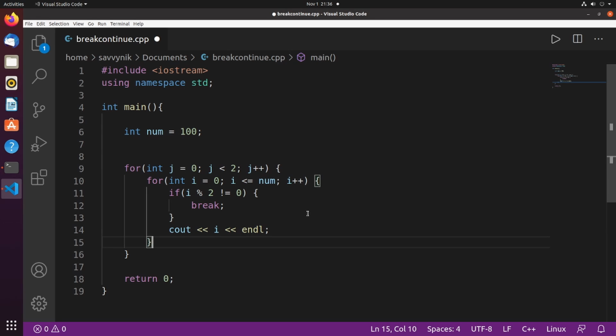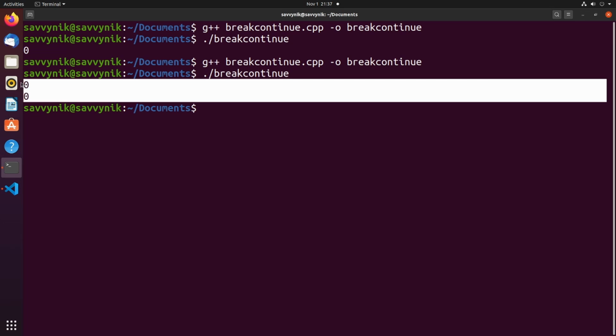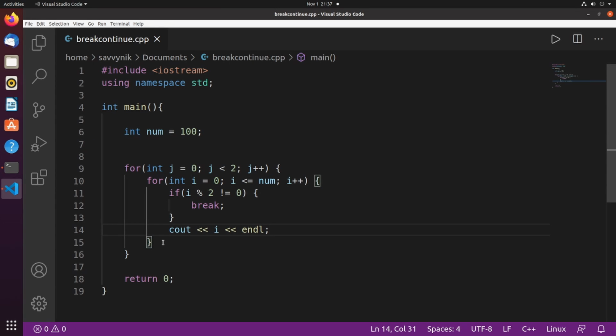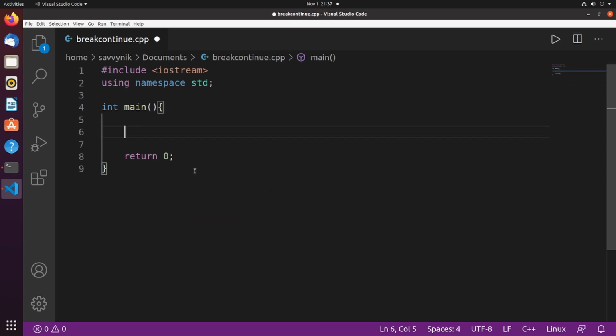I think we'll see 2 zeros in this case. Compile and run the program, and we got 2 zeros. So that's just something to keep in mind. If you use the break or continue, it doesn't affect every for loop, only the one that the break or continue is nested in.